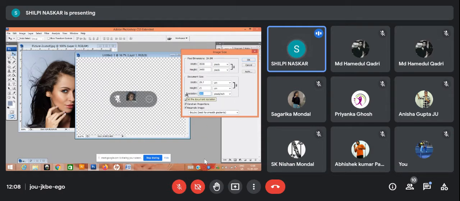So now you can identify that this platform is resolution dependent. The raster platform is resolution dependent. Photoshop is basically a raster image editor. So I'm making it 72 for your ready reference.